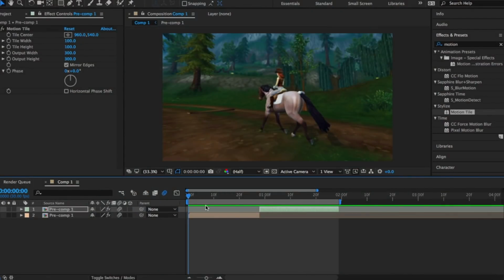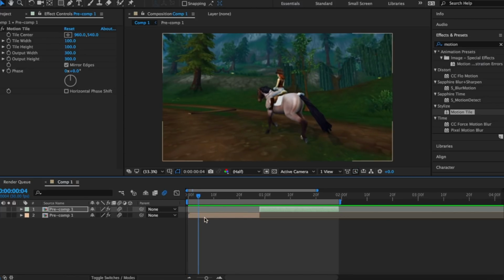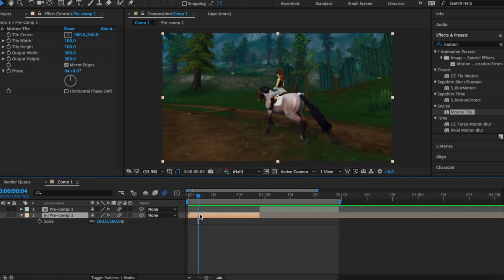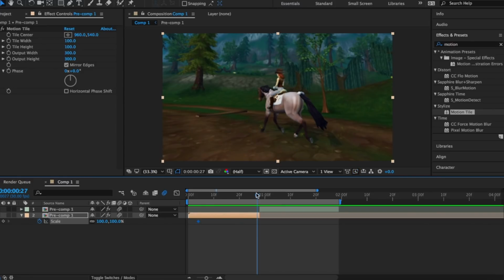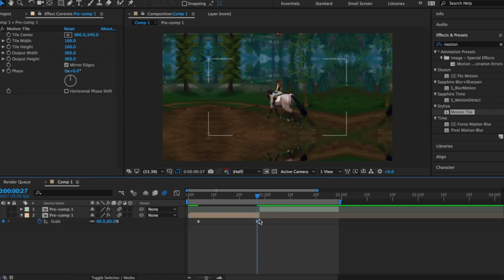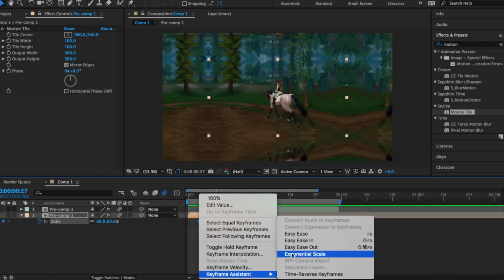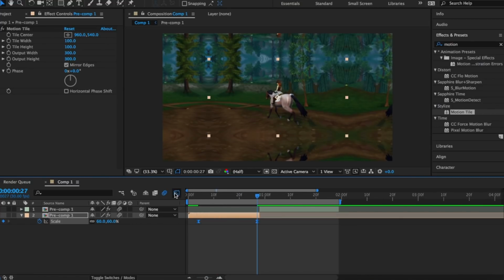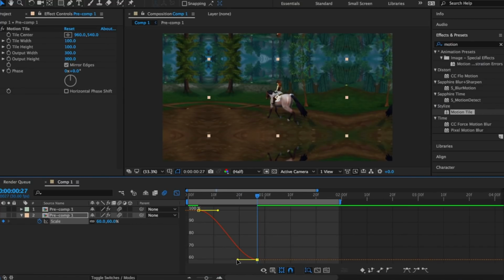For the last transition, we're going to do a scale out. So for this one, I'm going to go here and press S for scale. Press the keyframe, so one here and one almost at the end there. And on here, we're going to put it on 60%. You can make it zoom out as far as you want, but I generally just prefer to have it on 60. So it will look like this. So I'm going to highlight, Easy Ease, and graph, and move the handle in the way you want.